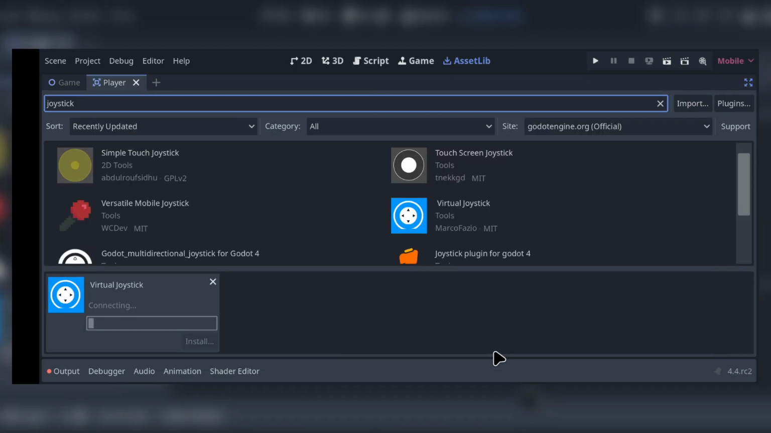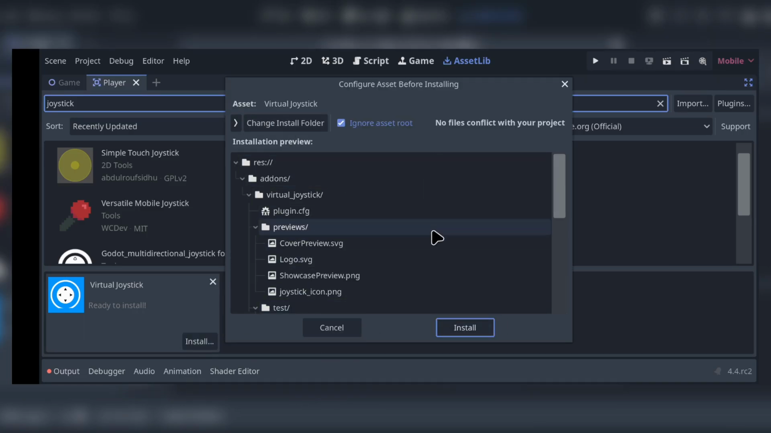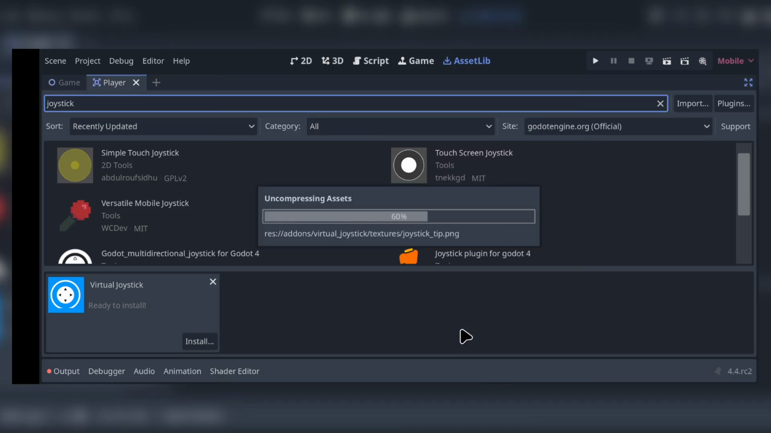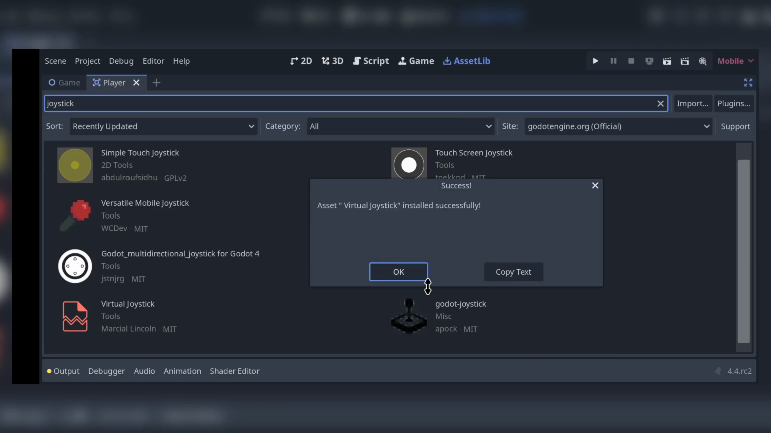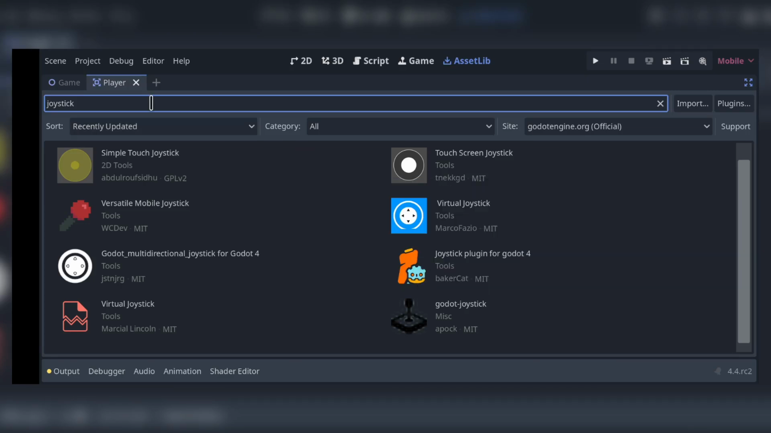Click on download, and it is going to ask where it is going to store your folder. It's going to add a folder called addons. So I'm going to leave everything as default. Click on install and click OK. So your add-on is now installed.